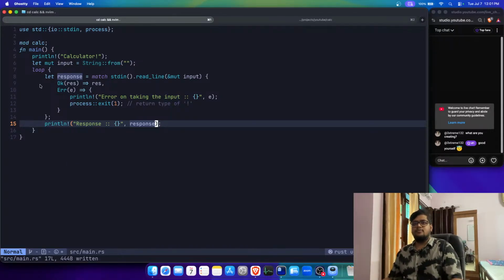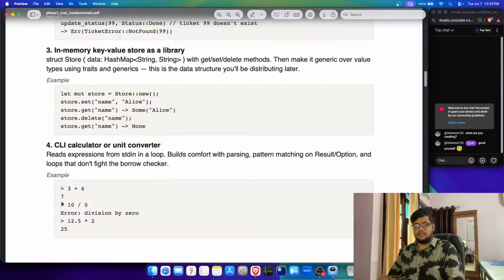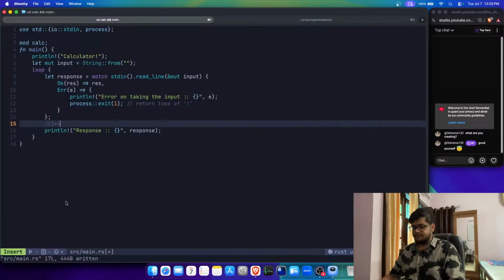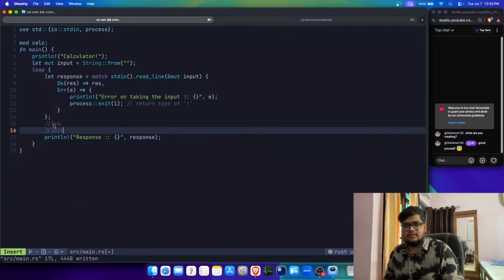Okay, this has to be inside the loop, and the input string has to be outside, because it has to be declared once and we have to keep mutating it. Now you see, we have to think of a few things over here as well. Let's say the user enters 3 plus 4, right? It could also say 10 divided by 0.